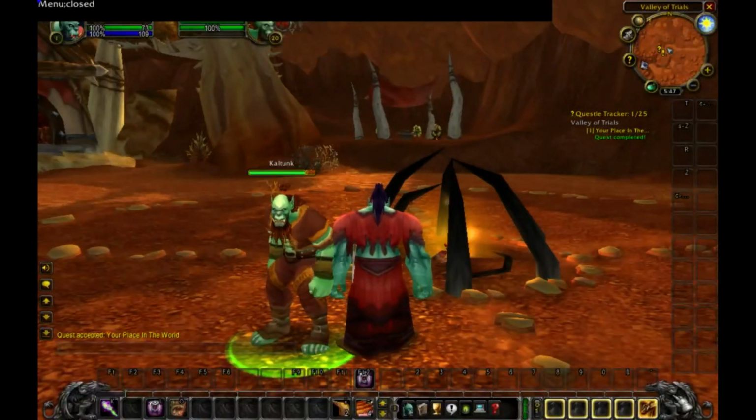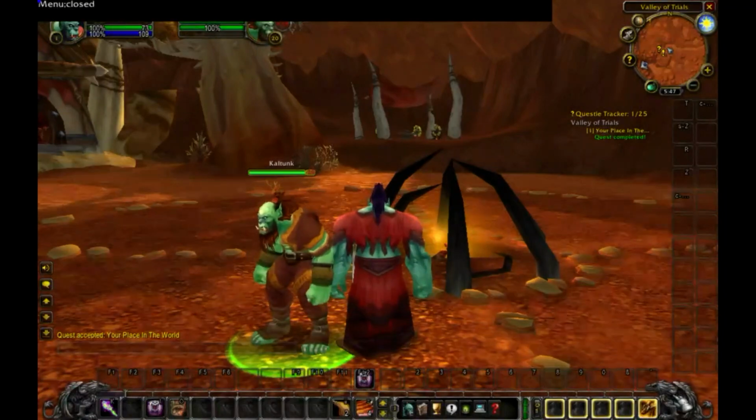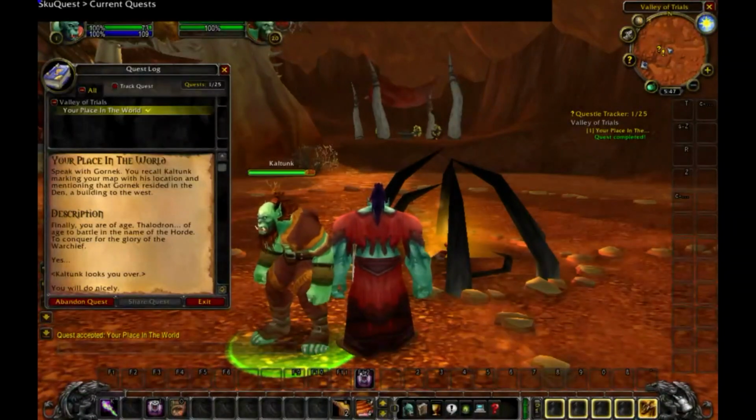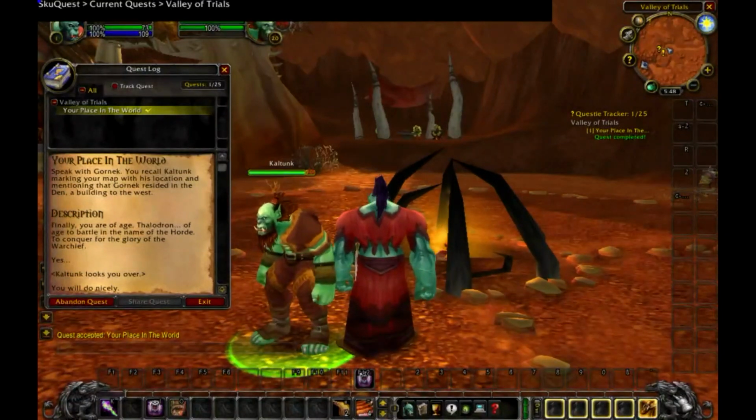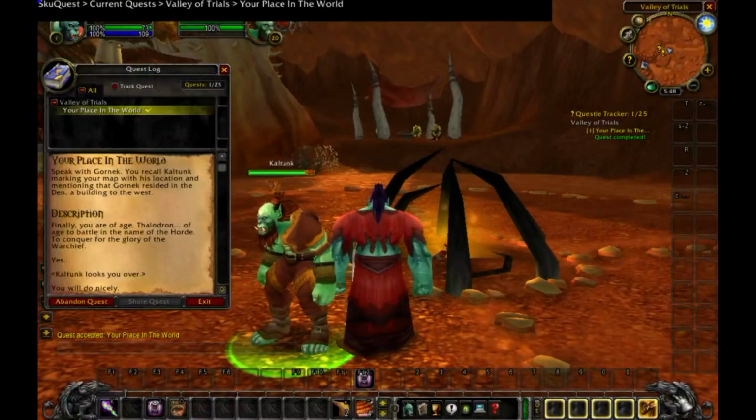So now if we press L again, menu open, current quests. We are on our quest log again. So we press right arrow, all, or if I go down, Valley of Trials. So if you have more quests, what will happen? Of course, later in the game, you have them filtered by zones. So I'm on Valley of Trials now, and press right arrow. Your place in the world.